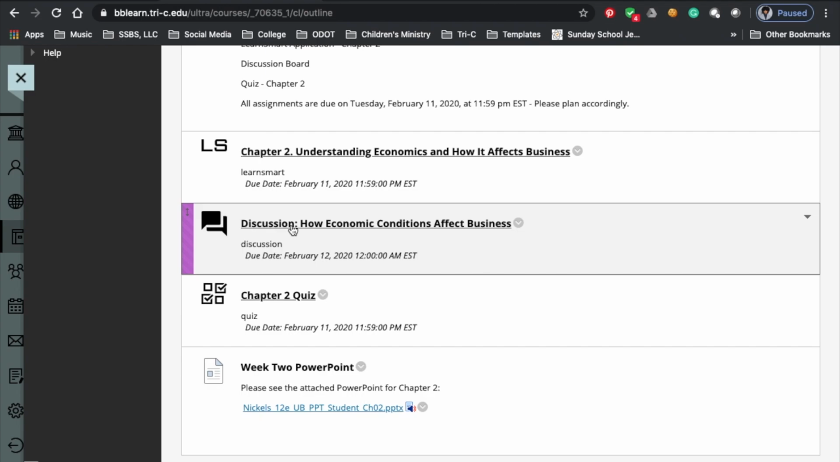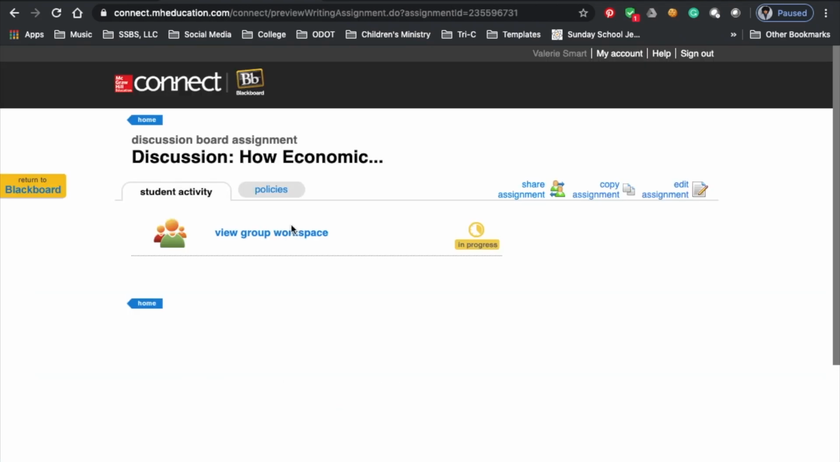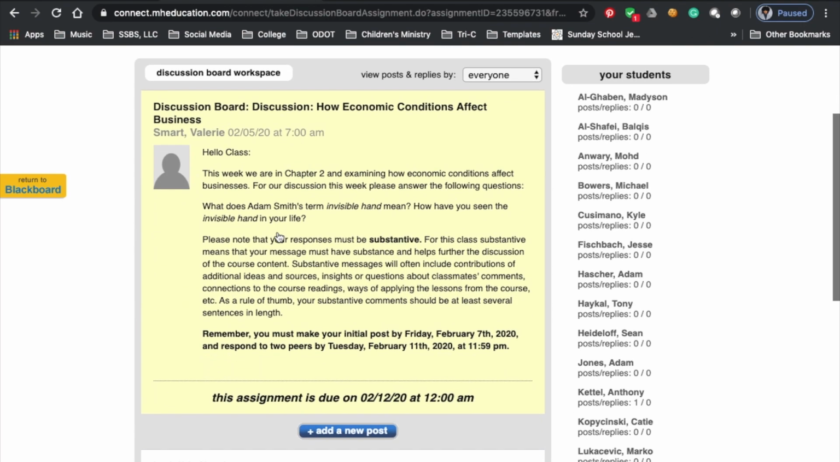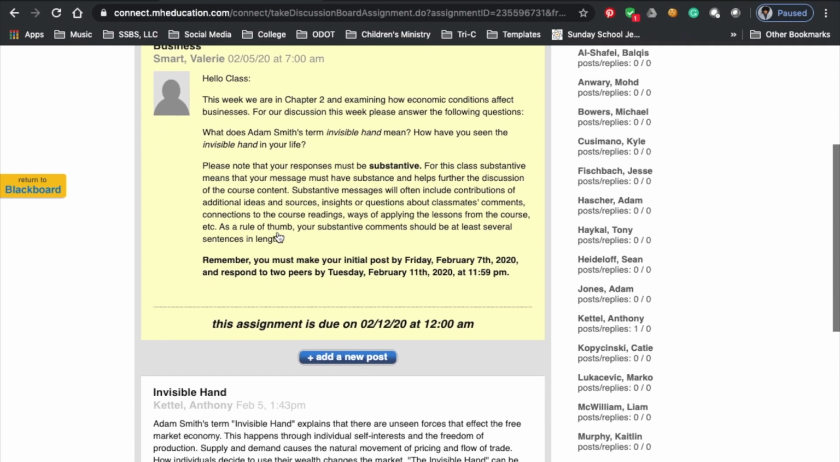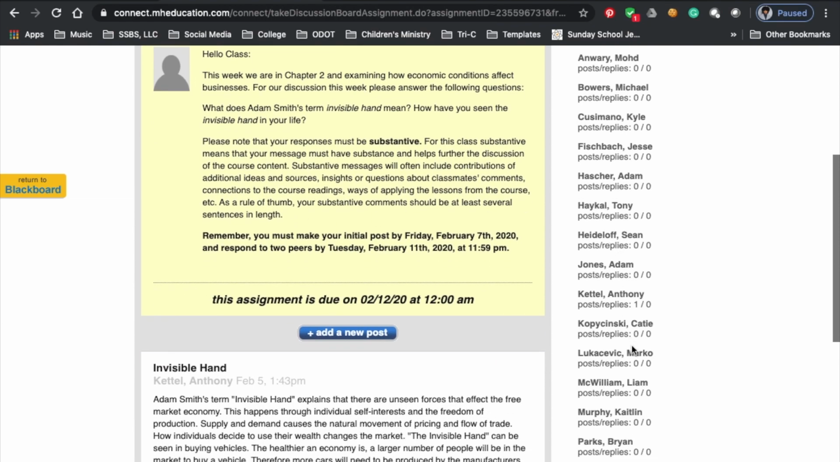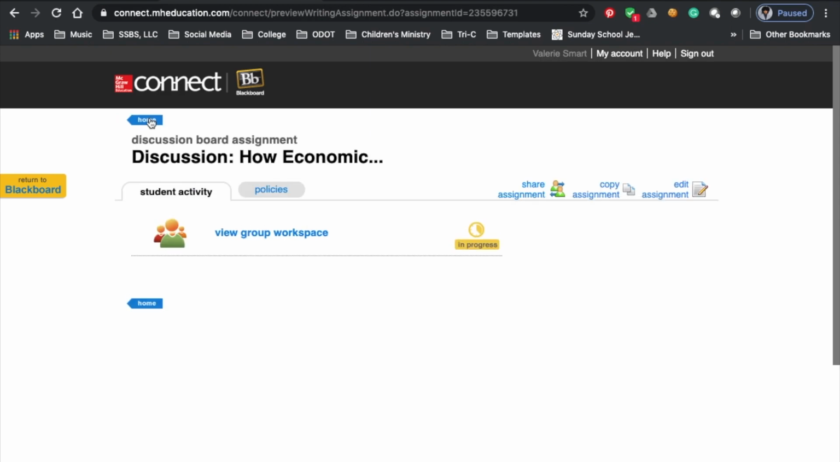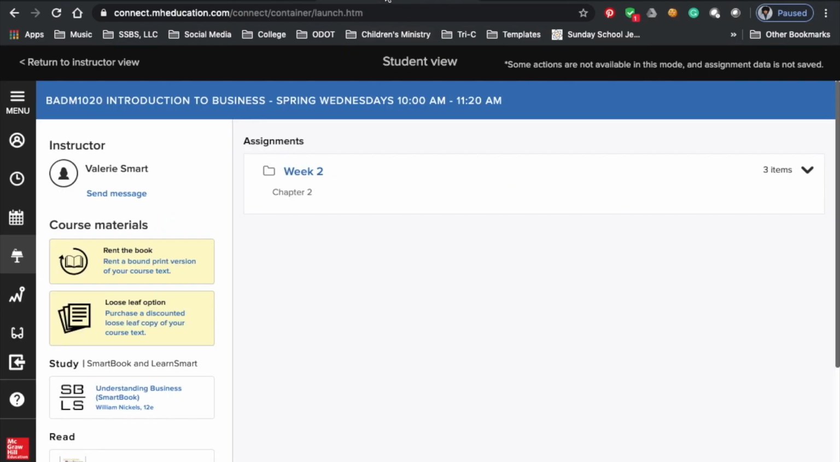So let's go to discussion. All right, well, we have some things in progress already, which is really good. And we have a discussion already going. So this is just really great to see that people are already on here, can see what's going on through my instructor view. So this is really it. This is really how you navigate through Blackboard as it relates to the Connect web-based materials.